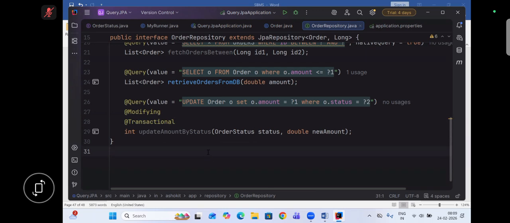This annotation tells JPA to run this query within a transaction boundary. By default, JPA will execute select operations within a transaction boundary. But now I am telling JPA to run this update query also within a transaction boundary. So for that, what annotation is required? @Transactional. Very good.